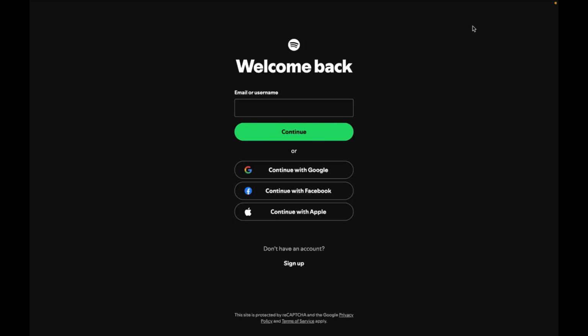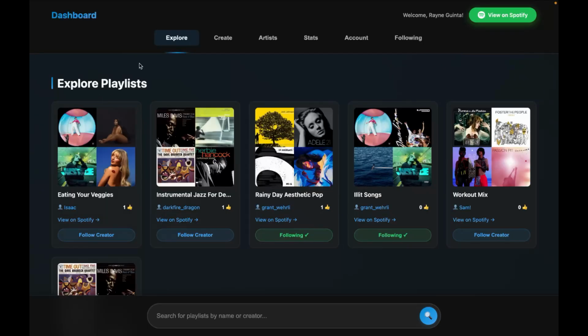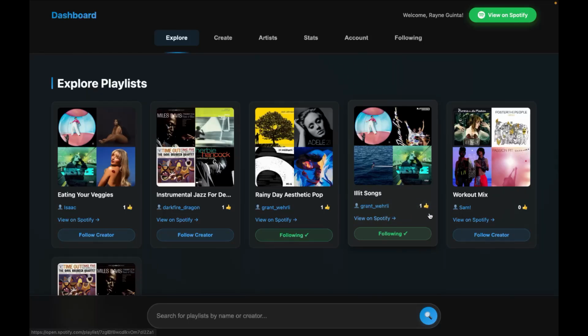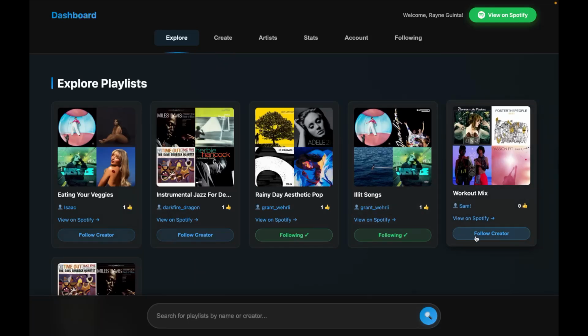This will redirect you to Spotify, where you will be asked to log into your account. Once you're logged in, you will be directed to the dashboard. Here you will see 6 different tabs, the first being the Explore tab. In the Explore tab, you will see playlists created by other users, ordered by the amount of likes they have. With these playlists, you can choose to view the playlist on Spotify or follow a particular creator. More on that later.